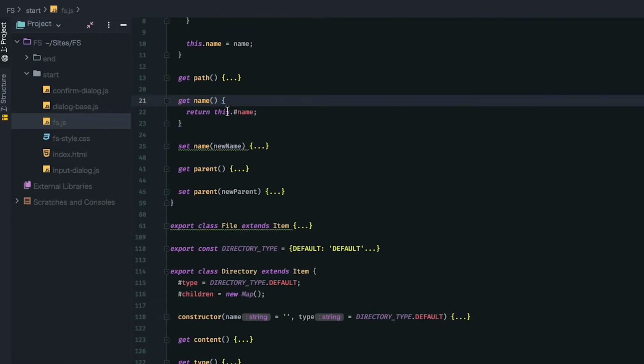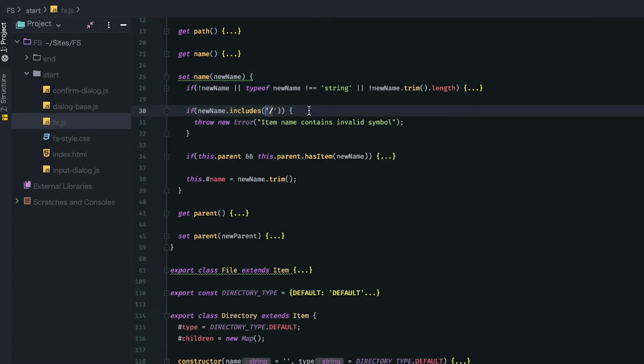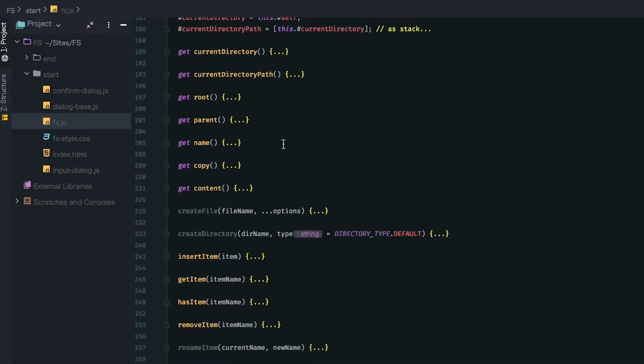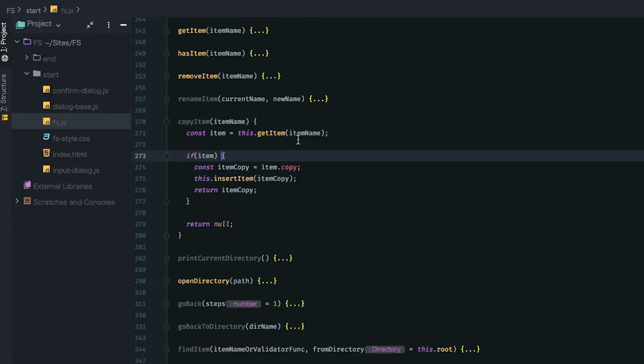On the name setter, I added a check to make sure the name does not contain a slash, as it would interfere with our path handlers. On the file system class, I added a copy item method that takes an item name, tries to find it, gets a copy of it, then inserts it in the current directory, and that's all. Everything else was small code adjustments and spelling fixes.